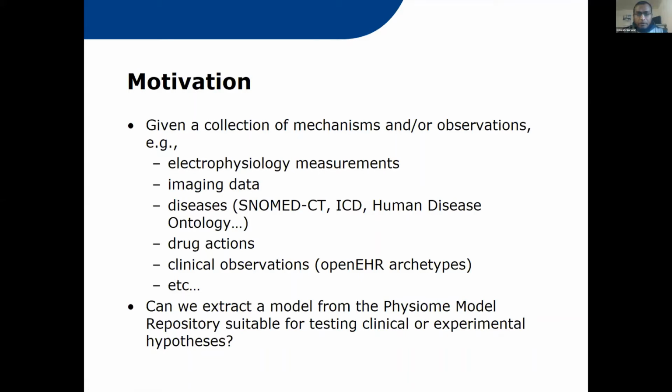So the motivation of this tool is that given a collection of mechanisms and or observations, such as imaging data or diseases from reference ontologies, biomedical ontologies, or drug actions, or clinical observations, and so on, can we extract a computational model from the Physiome model repository that will help to investigate clinical or experimental hypotheses?